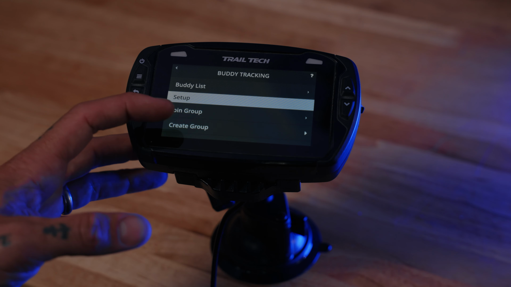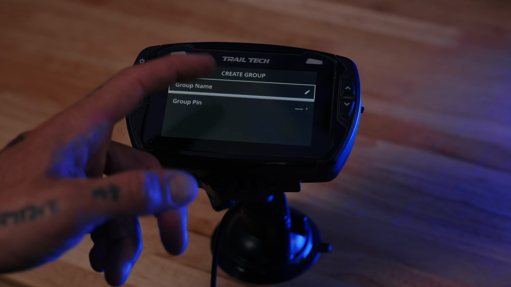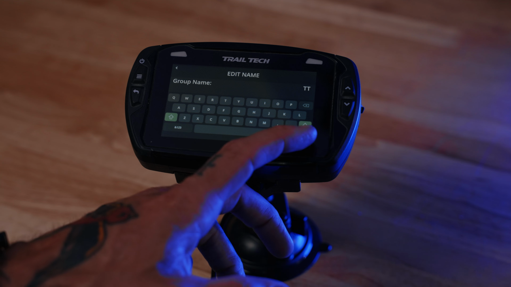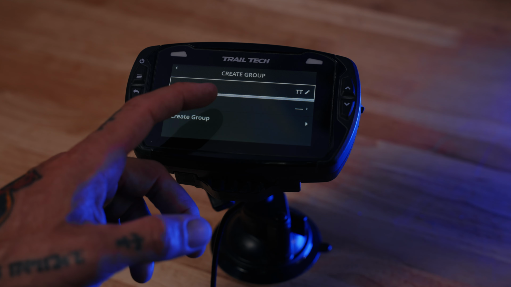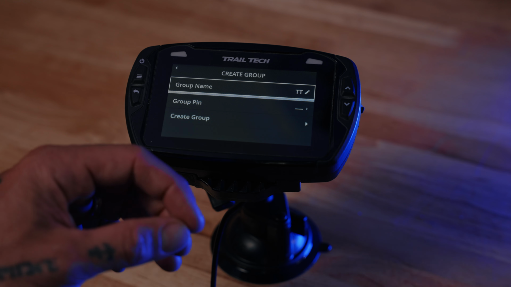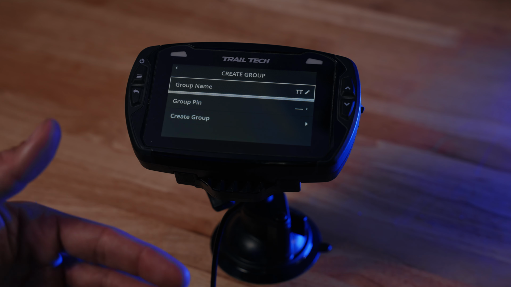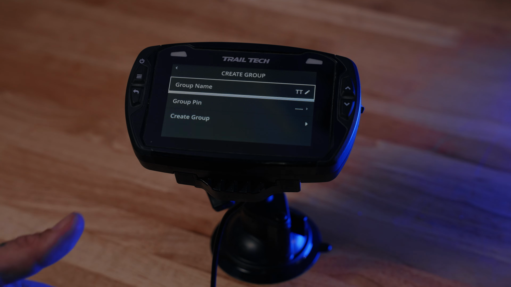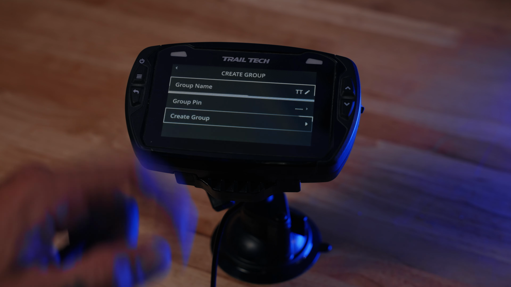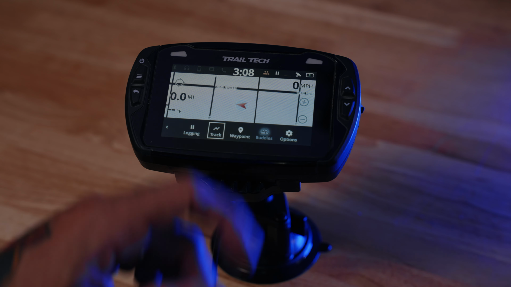First thing we're going to show you how to do is to create a group. Select create a group. You choose a name. We'll go with TT for Trail Tech. If we wanted to, we could create a group pin, and that would make it so anybody with the pin could join our group, but if you didn't know the pin number, you couldn't just randomly join somebody else's buddy group. We'd select create group. So now we have our own group set up.